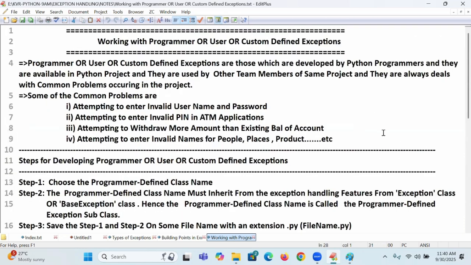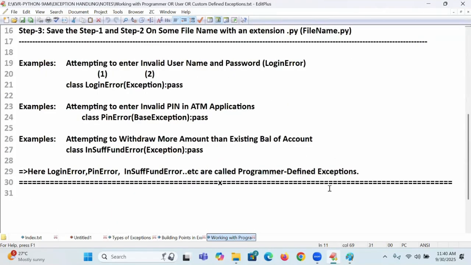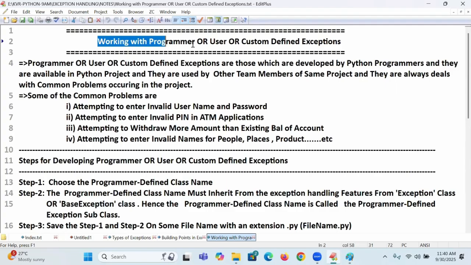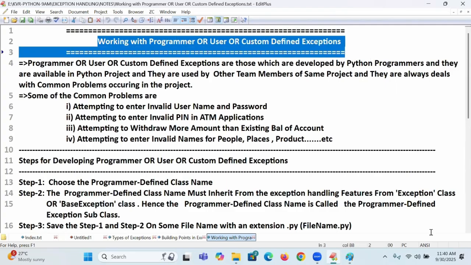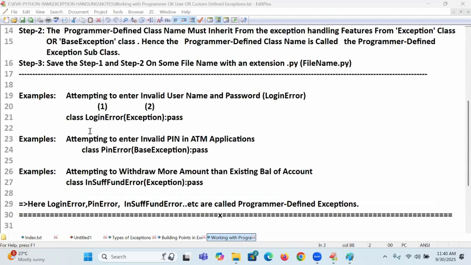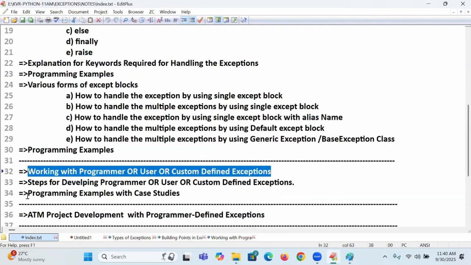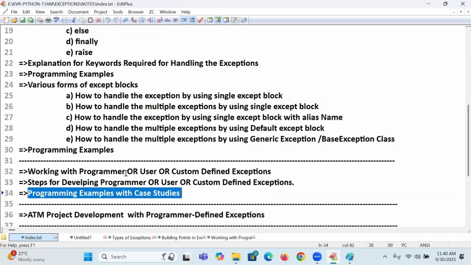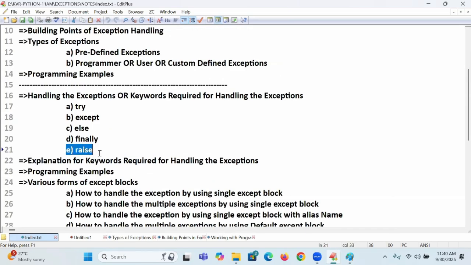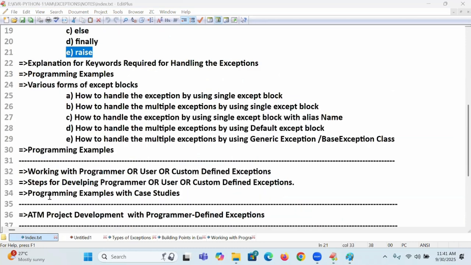So now I will move further. These points are very clear for you. For online students, I will write my own code and show how to go for it. I will go for some programming examples with programmer-defined exceptions. Now I am going to introduce the raise keyword. Online students, is it clear for all of you? Can you respond quickly?